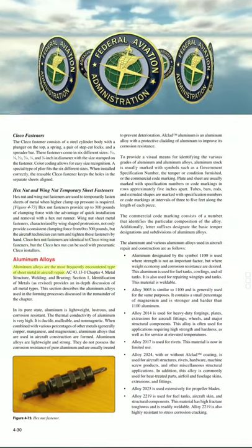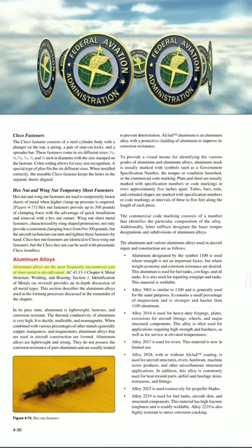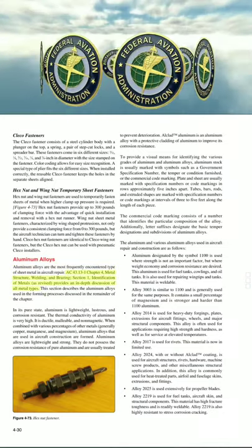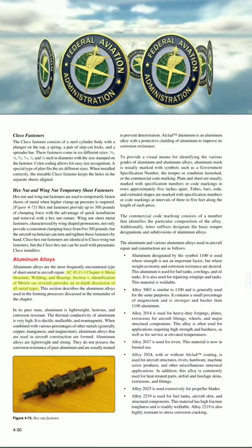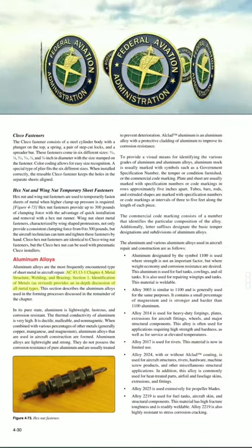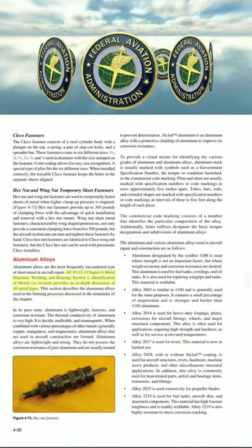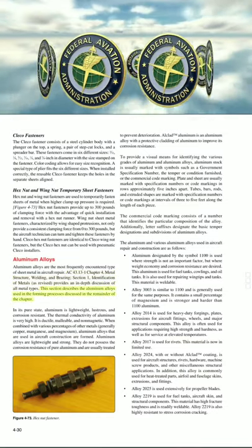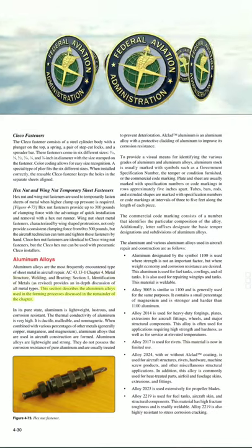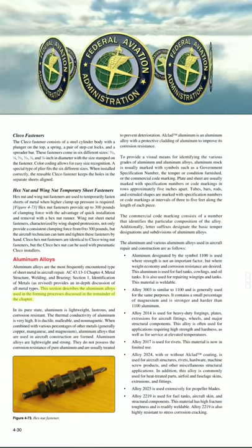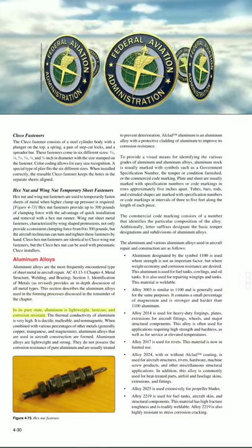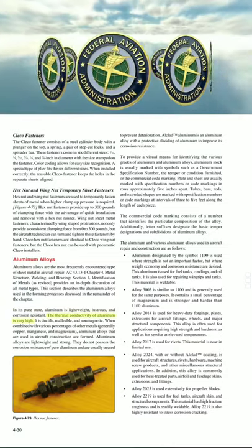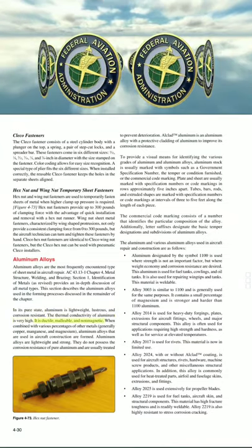Aluminum alloys. Aluminum alloys are the most frequently encountered type of sheet metal in aircraft repair. AC 43.13-1, Chapter 4, Metal Structure, Welding, and Brazing, Section 1, Identification of Metals, as Revised, provides an in-depth discussion of all metal types. This section describes the aluminum alloys used in the forming processes discussed in the remainder of the chapter. In its pure state, aluminum is lightweight, lustrous, and corrosion-resistant. The thermal conductivity of aluminum is very high. It is ductile, malleable, and non-magnetic.